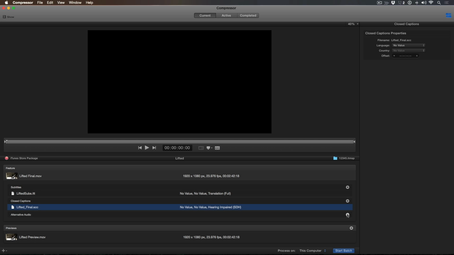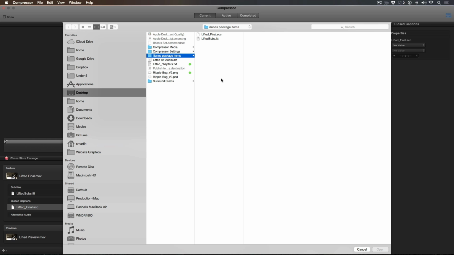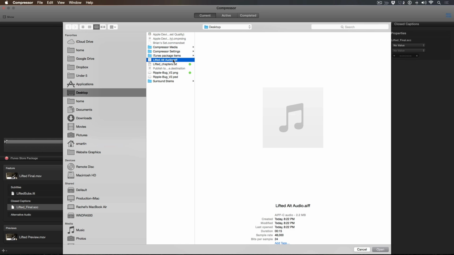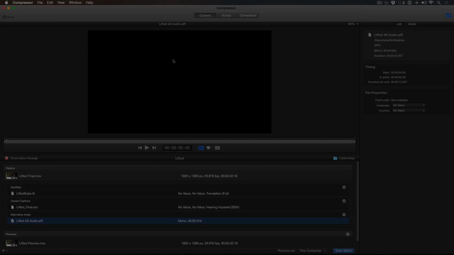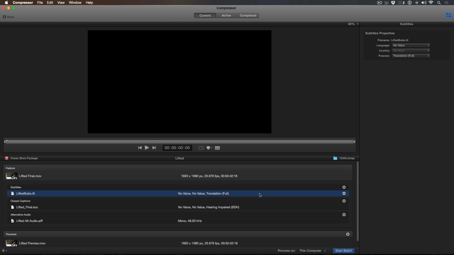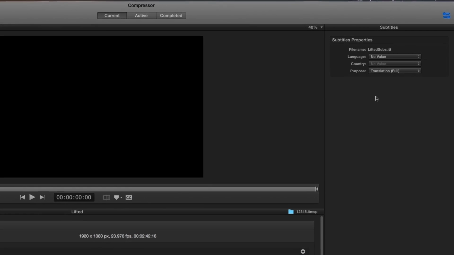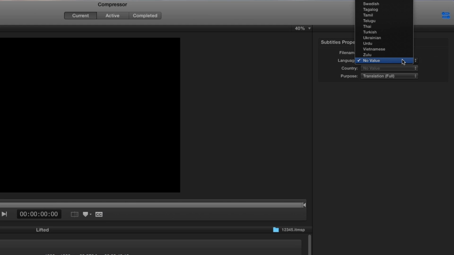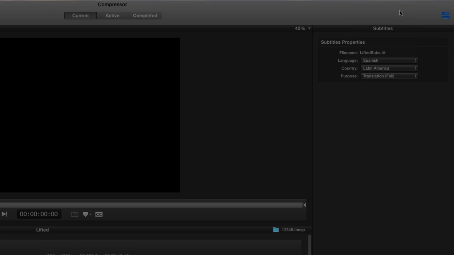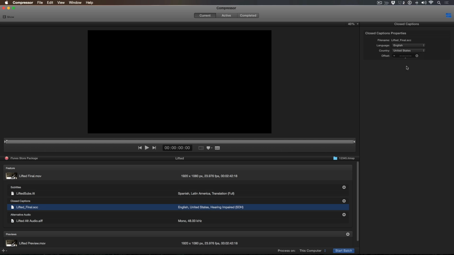Next, you'll add closed caption files, subtitles, and alternate audio files, if those exist for the project. If subtitles are included, select the asset and assign the properties in the inspector. For example, these are Spanish for Latin America as a full translation. You can preview both closed captions and subtitles in the preview area. For example, with the caption selected in the batch area, click the Closed Captions button in the preview. The captions will render on screen during playback.